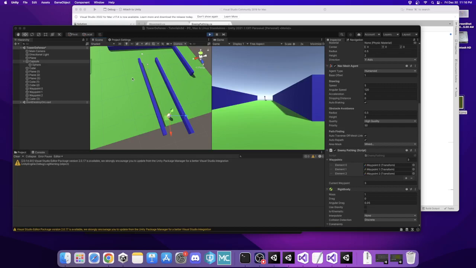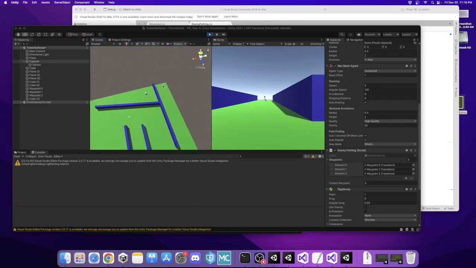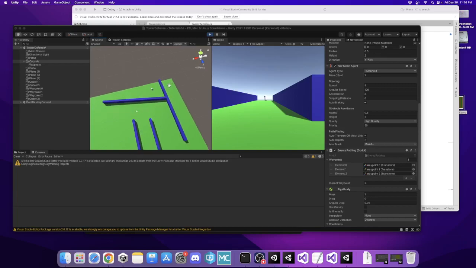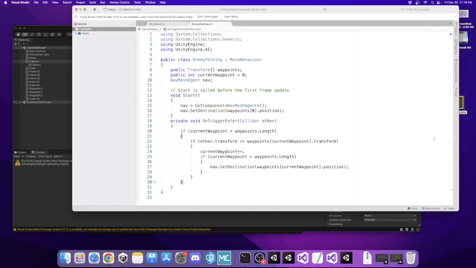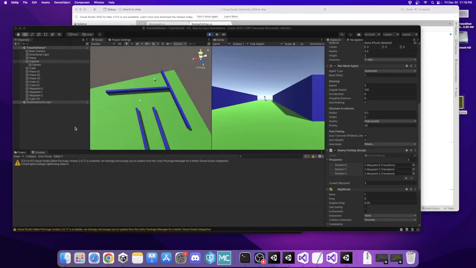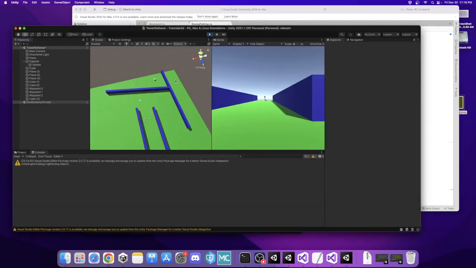The one thing you would have to add is an additional waypoint at the beginning to use as a spawn point. So that would be the only edit you'd have to make. You could also do the modulo trick: if you did current waypoint equals current waypoint plus 1 modulo the length, you would still be able to do a loop and have it go back to start or whatever. So that would still work.